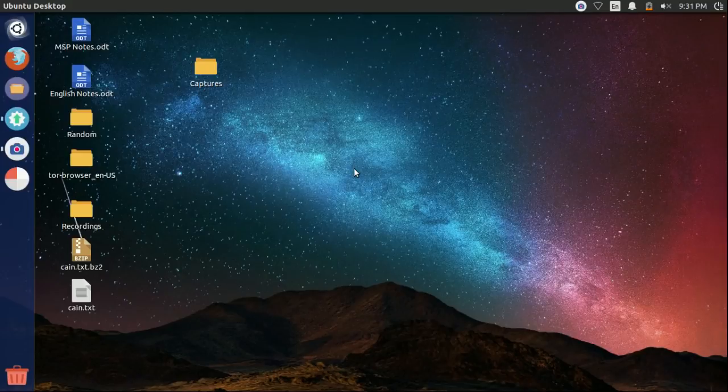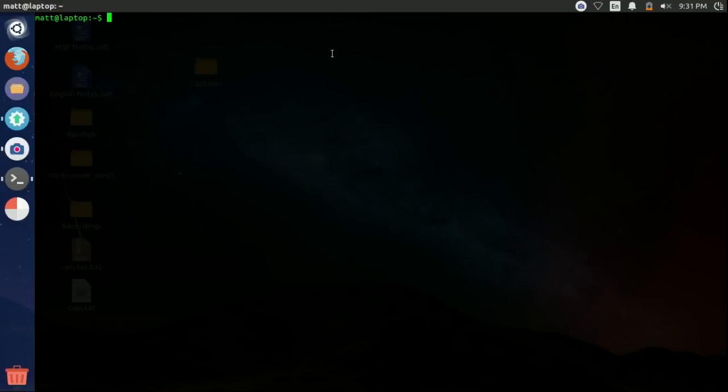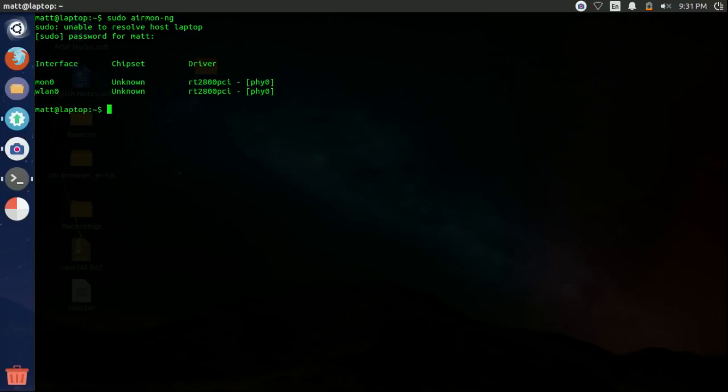So let's go ahead and start. We want to open up our terminal. On Ubuntu, Control Alt T is a hotkey. On Kali Linux, you can just click the little icon at the top. First thing we want to do is type in sudo airmon-ng, and this is just going to check our driver information. You don't have to do this. I'm just doing this for you guys really quick.